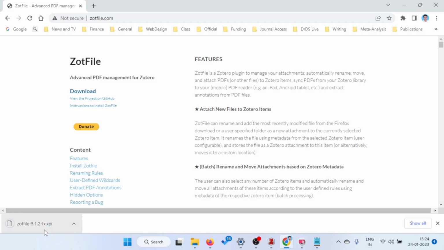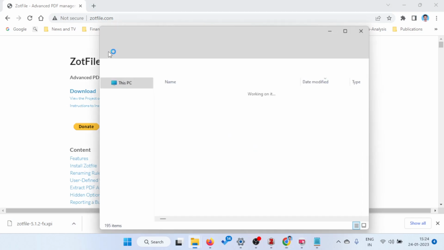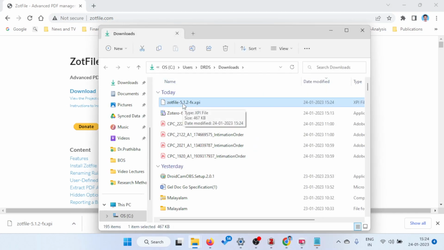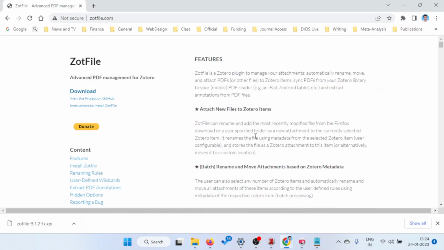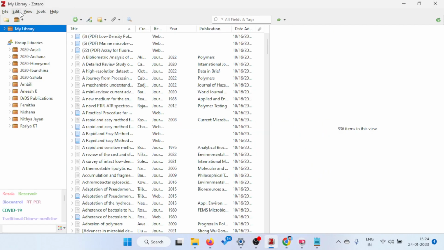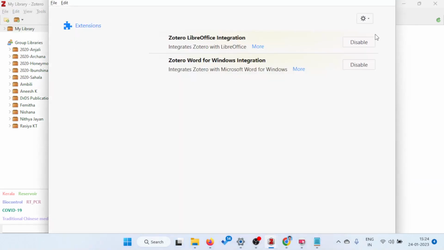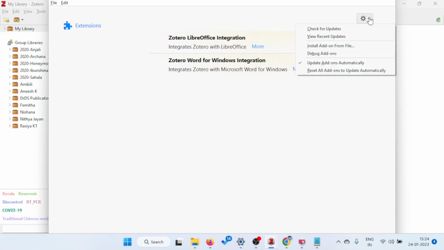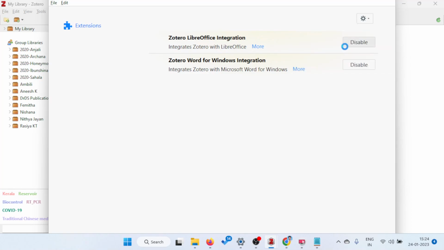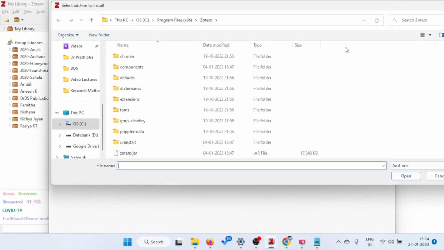So this is the sort file.xpi. That file is now downloaded in the downloads folder. After downloading that sort file, you can go to add-ons, and in the add-ons there is a wheel icon at the top. Install add-ons from file is one option. Now you select the downloaded sort file.